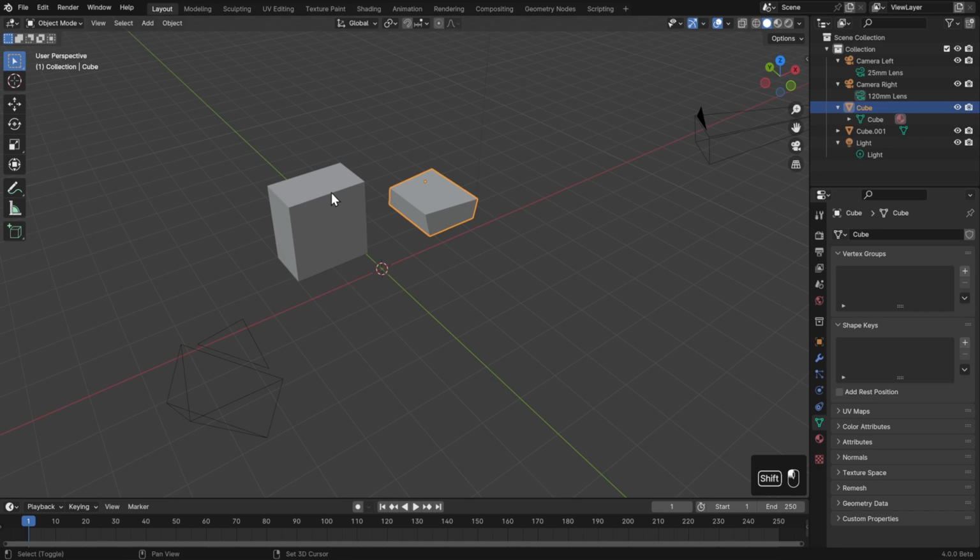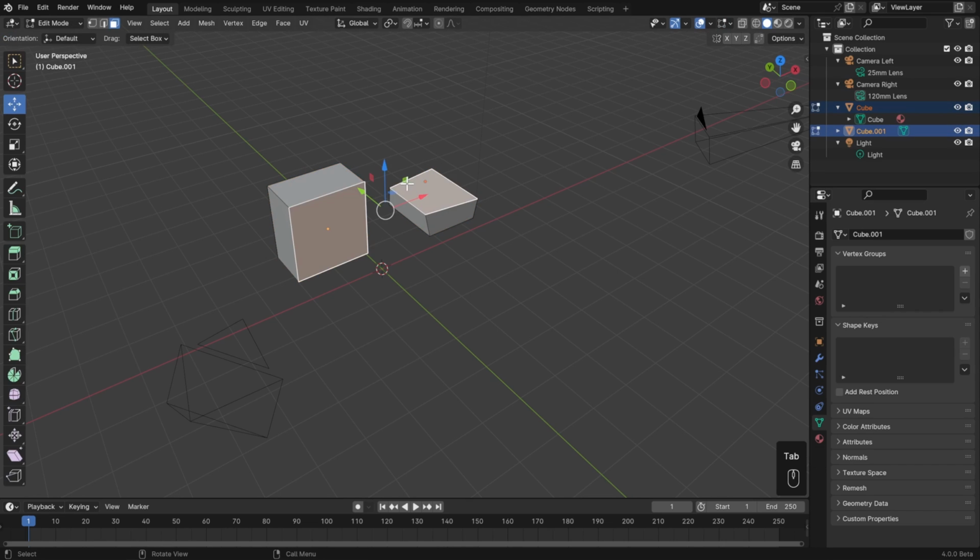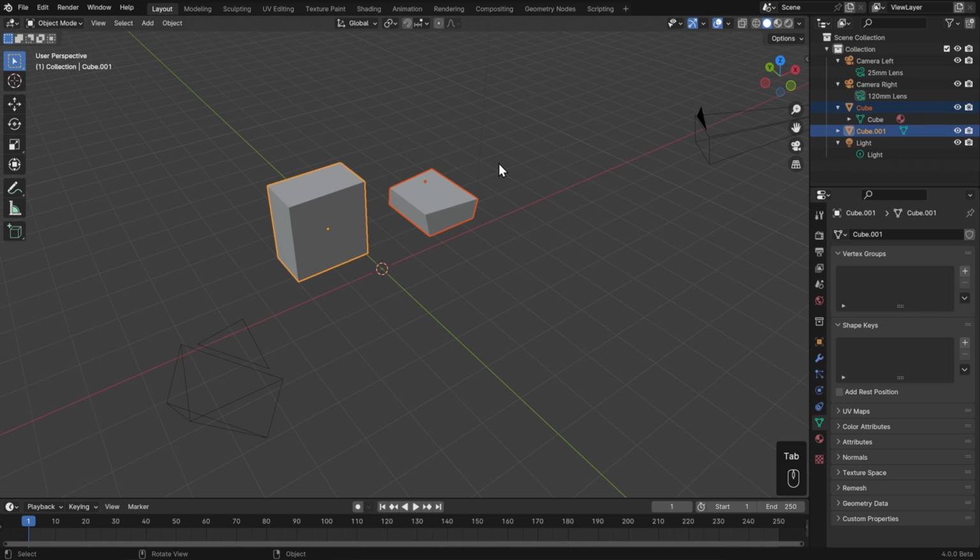You can also select multiple objects and go into edit mode for both at the same time, as long as they're the same type of object, but I wouldn't really recommend doing that if you're just starting out, because that can get a little bit confusing in terms of organization. So for now, just stick to editing one object at a time.